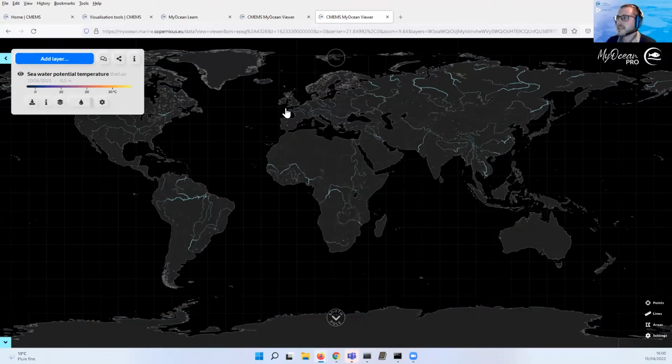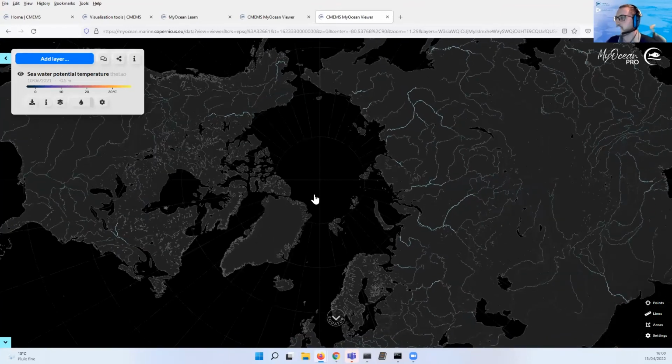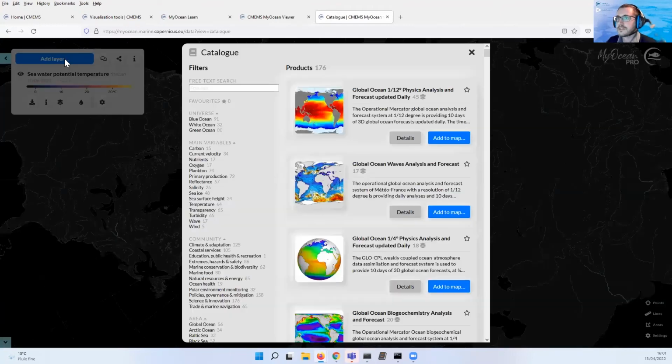Here we are by default with the equatorial projection, but you can change to the south or the north polar projection. Because today we are interested in the Arctic area, I will choose the north polar projection. And I will start to add the products and the variables I want. So I click here on Add Layer. It will open the Copernicus Marine catalog.